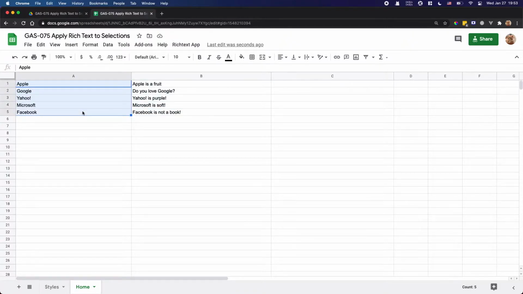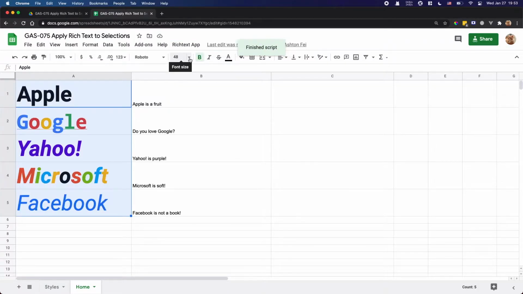So first of all, I'd like to style column A. Okay, so I just choose the words in column A, and I go to this menu, Rich Text App, and run this first function, Style the Selection. Okay, so let's try to run this function here. As you can see, now I just applied the styles to the keywords Apple, Google, Yahoo, just like this.